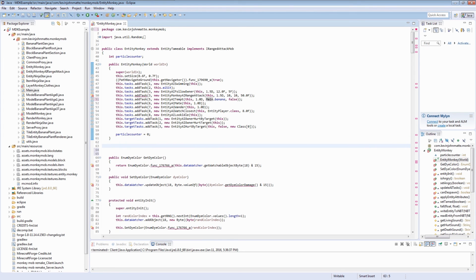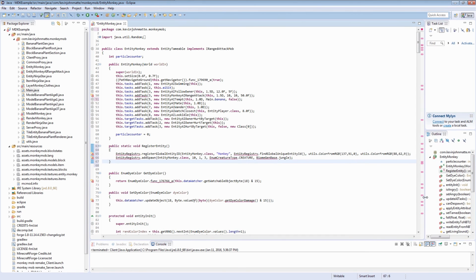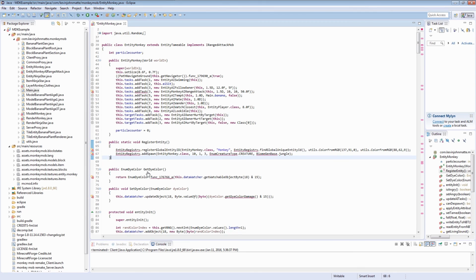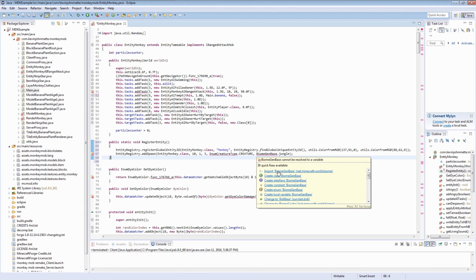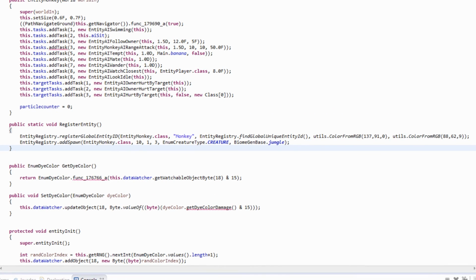We can add the standard Forge register function. This function will be called from the common proxy class. Then we can add the imports for the entity registry class and the biome gen base and creature enumerator classes. So let's take a closer look at this function.